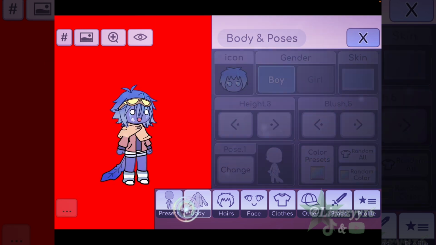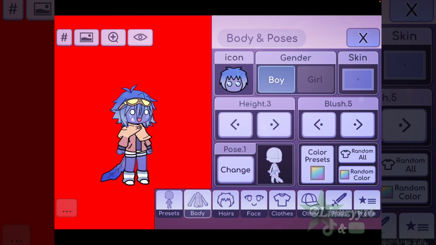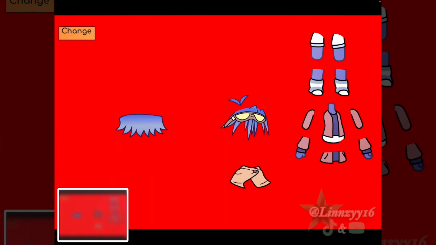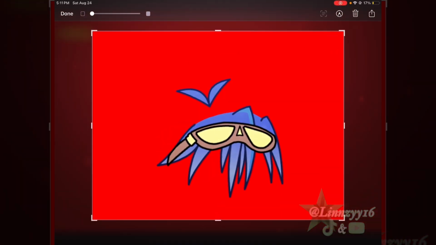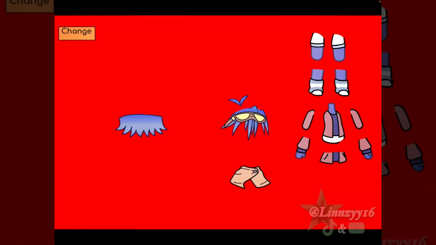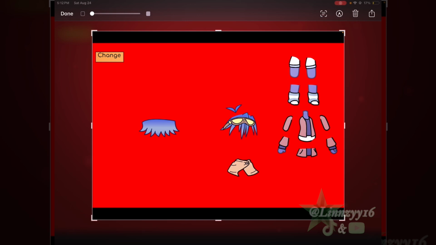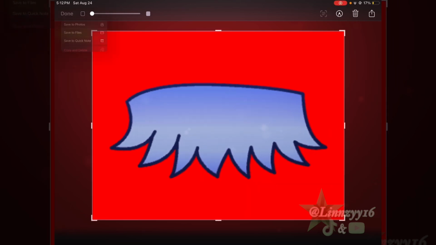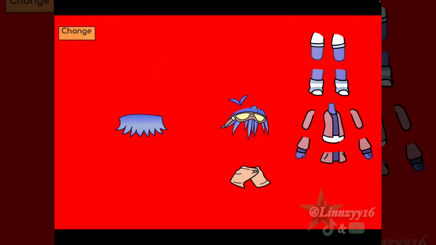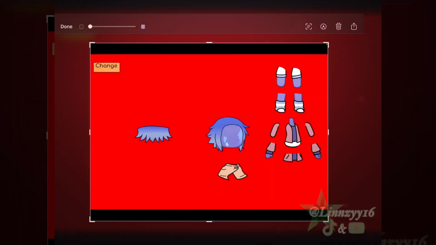So, first thing you're gonna do, you're gonna screenshot the front hair. It doesn't matter if there's any accessories, like for example the glasses here. Just screenshot the front hair. And don't forget the back hair. Then screenshot the head.